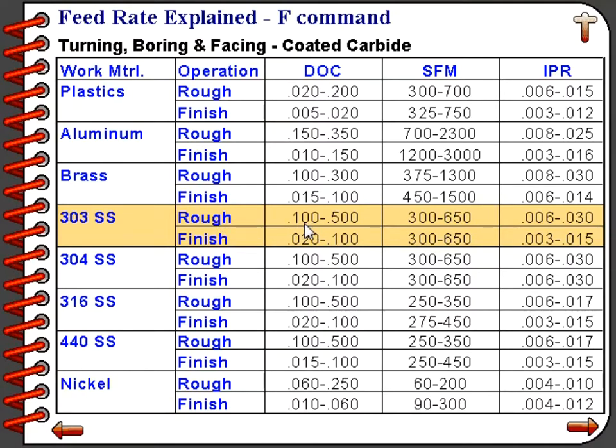The depth of cut should be between 0.1 and 0.5 of an inch. Now granted, 100 thousandths is a pretty good depth of cut for most machine tools. However, a 0.5 depth of cut should be reserved for only very, very large CNC turning centers. In fact, those machines would have probably in excess of 50 horsepower, very large. The SFM range would be 300 to 650 SFM, and our feed rate would be 6 thousandths to 30 thousandths. Again, 30 thousandths feed rate is probably very high for most machine tools.